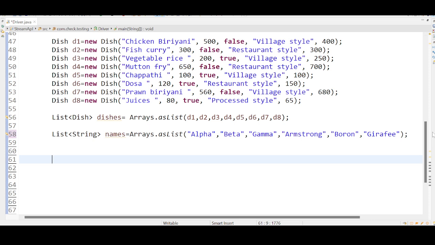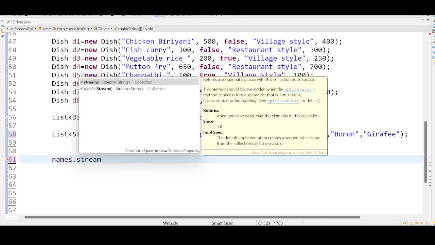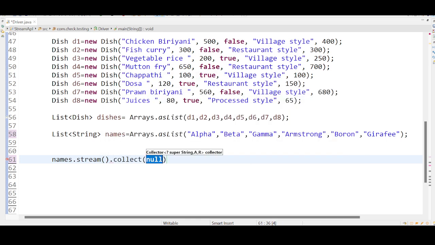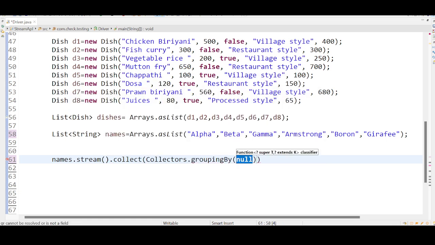I want to use the groupingBy method. My groupingBy method should be in such a way that it is going to group the elements according to the starting letter. Let me use the names here: names.stream().collect(Collectors.groupingBy. My groupingBy method always is going to accept a function.